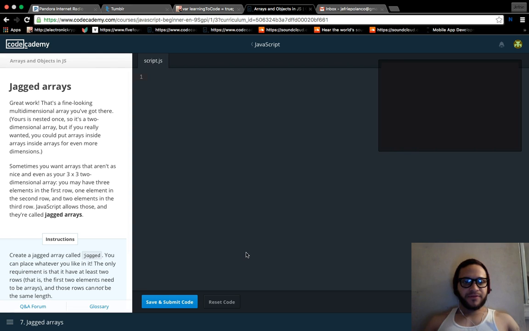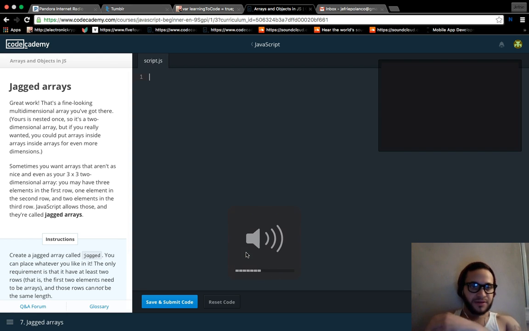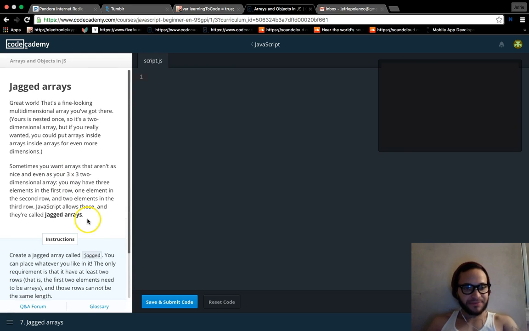Great work. That's a fine looking multi-dimensional array you've got there. Yours is nested once, so it's a 2-dimensional array. But if you really want, you could put arrays inside arrays for even more dimensions. Sometimes we want arrays that aren't as nice as your 3x3 2-dimensional array. You might have 3 elements in the first row, 1 element in the second row, and 2 elements in the third row. JavaScript allows those, and they're called jagged arrays. That's a cool name, jagged.